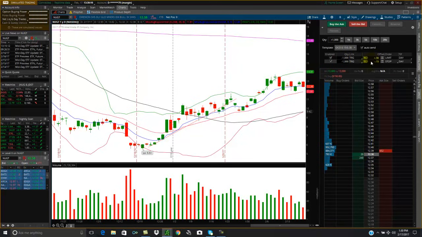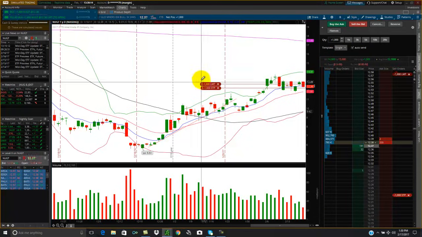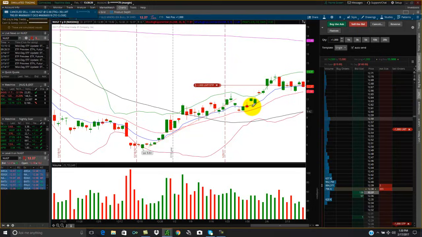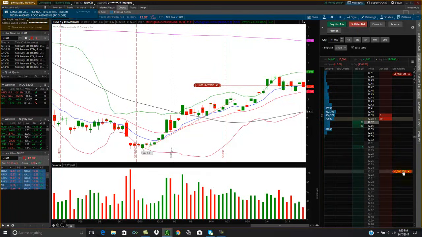So you'll see right here, the template is set up. I go and I buy. There's my limit order and my stop loss. I can go up here and manually adjust it like this with an auto send, or I can move up my stop loss with auto send down here. So I just want to show you how auto send works, just how it can be quicker without the confirmation.